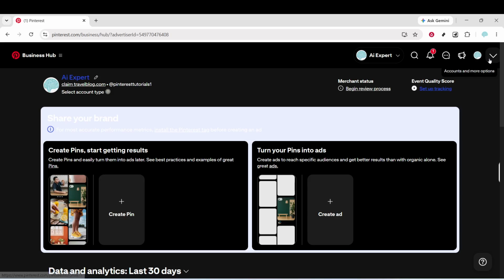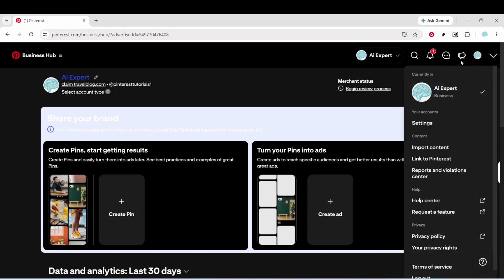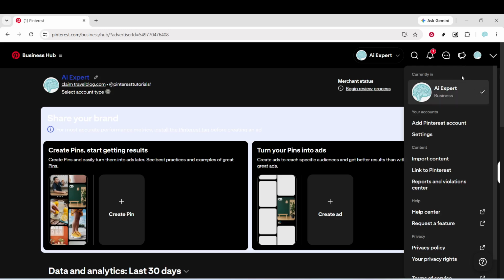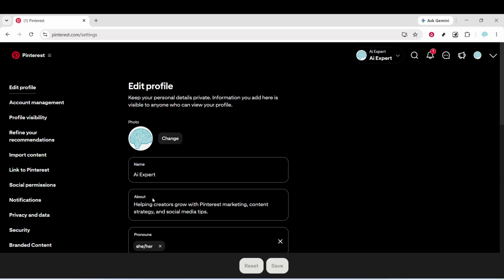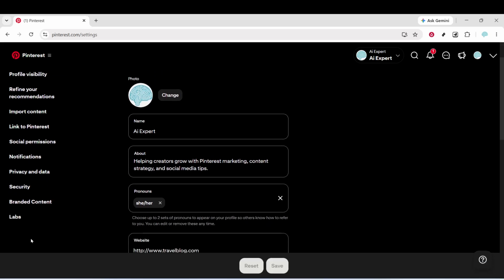Once you are logged in, take a look at the very top right corner of the screen. You will see your profile picture. And right next to it, there is a tiny little arrow pointing down. Go ahead and click that arrow. A drop-down menu will pop up. From that list, look for the option that says Settings and click on it. This opens up the main control center for your entire account.